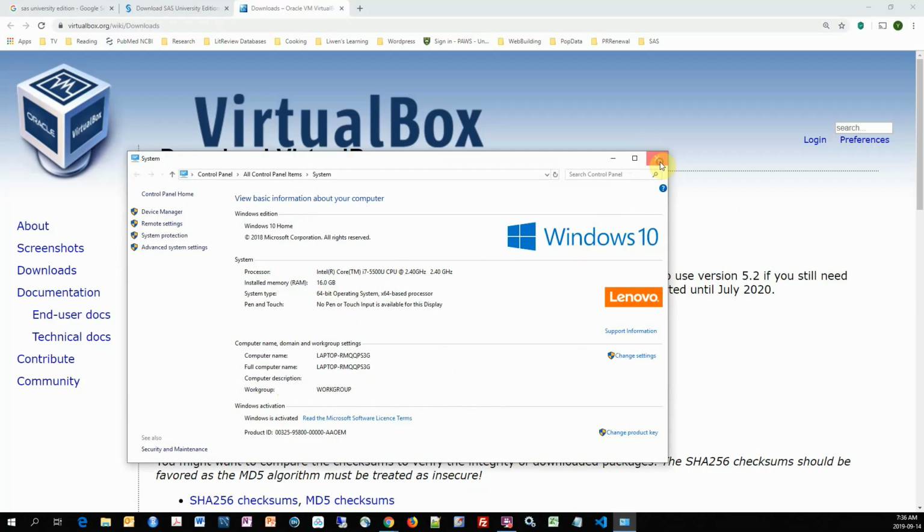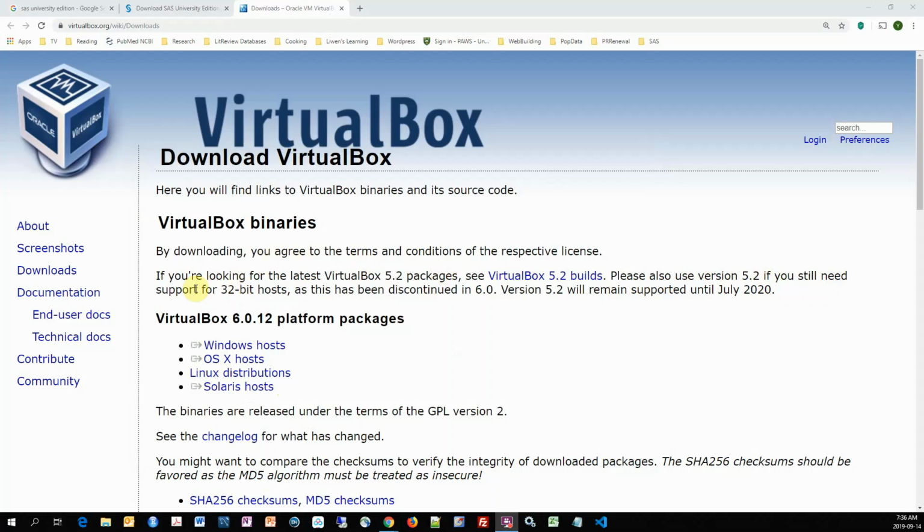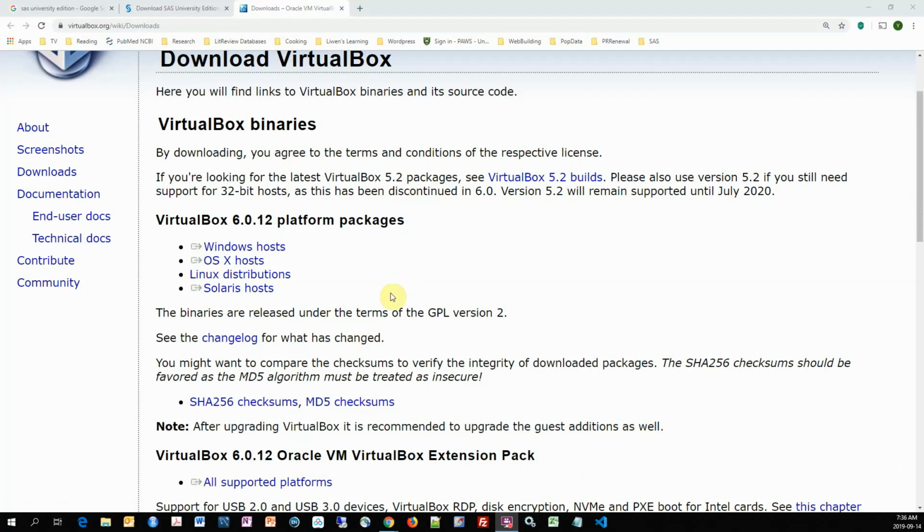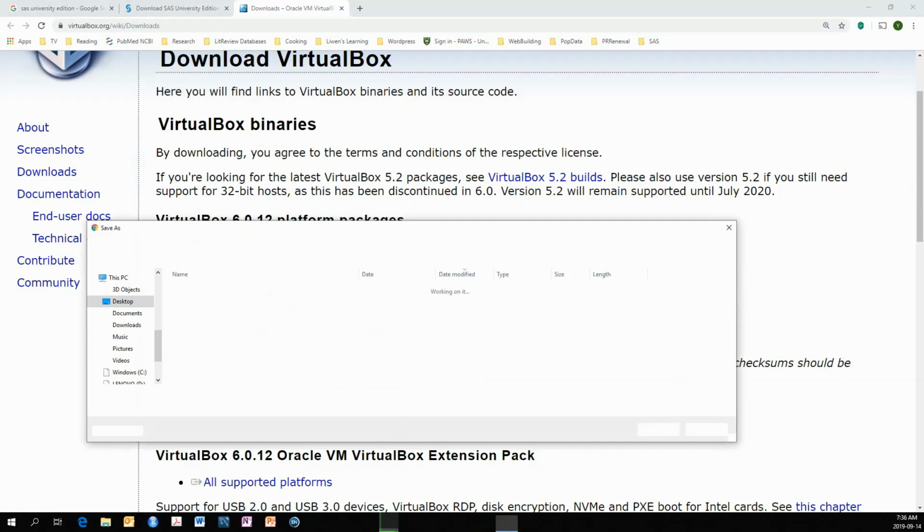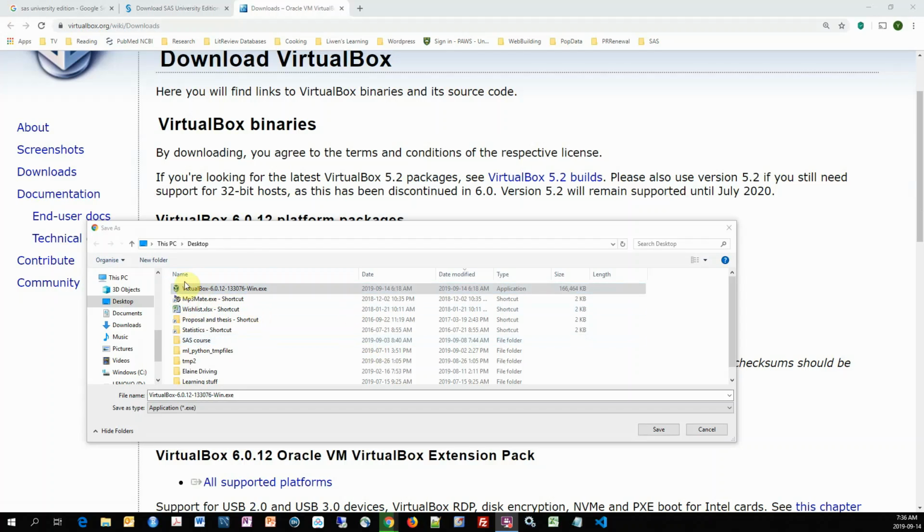I don't have to use that old version. But if you see a 32-bit there on that screen, then you probably have to use that. Okay, I'm just going to proceed and click on this to have the Windows version of this VirtualBox. And it's going to ask me where to save this installation file. In my case, I'm just going to put it on the desktop and click Save.